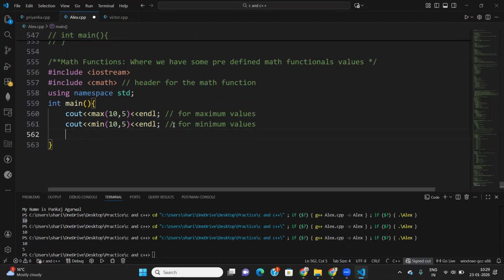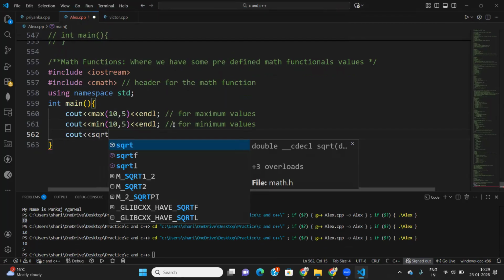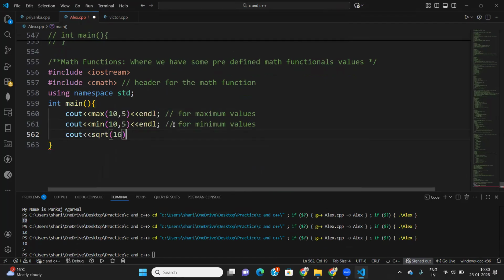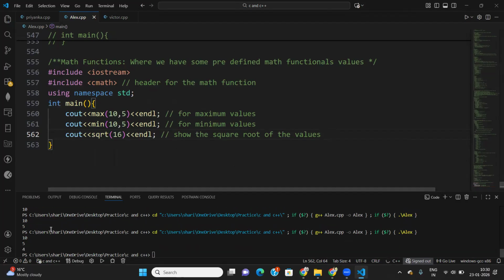Other functions are also available. Suppose you want to calculate the square root. For the square root we have sqrt, and you write the square root of the given value. I run it and check this out. My square root of the value is 4.